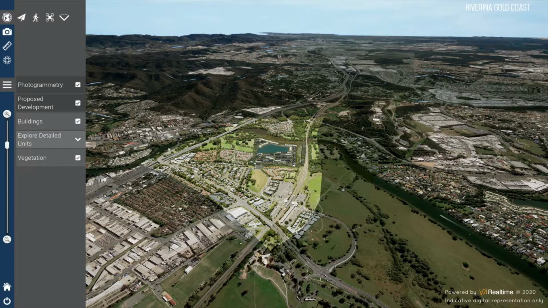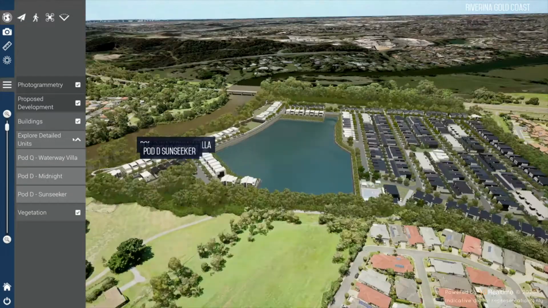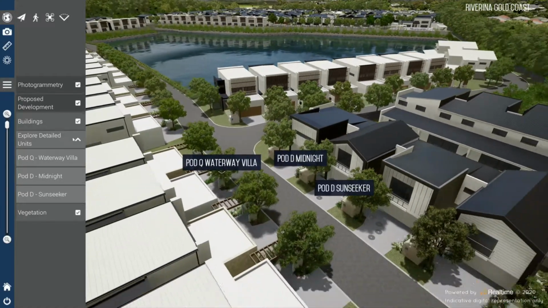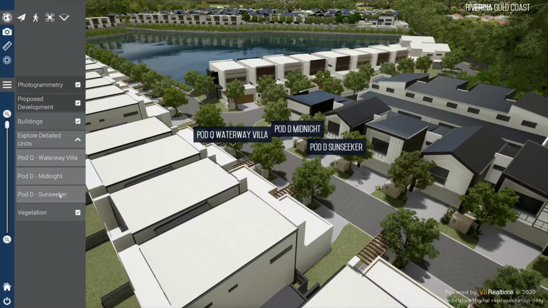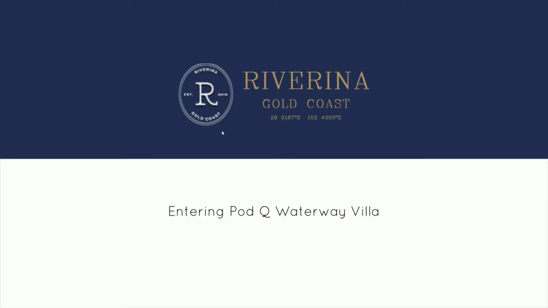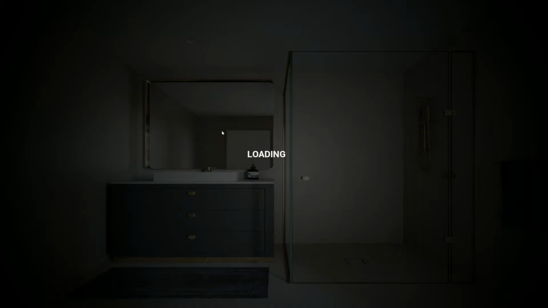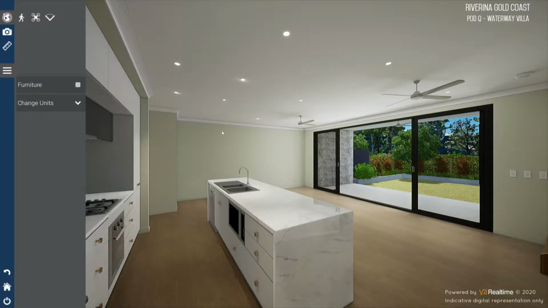To explore the interiors, click on Explore Detailed Units and you will be able to select Pod Q or the two Pod D variations. You can access the units by clicking the buttons in the menu or by clicking on the icons displayed in the scene. After a brief loading period, you will find yourself inside the unit.